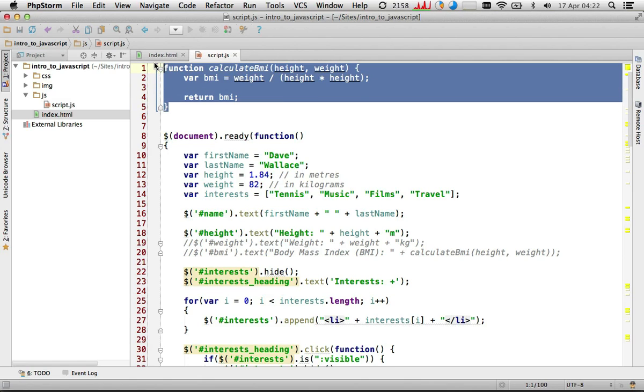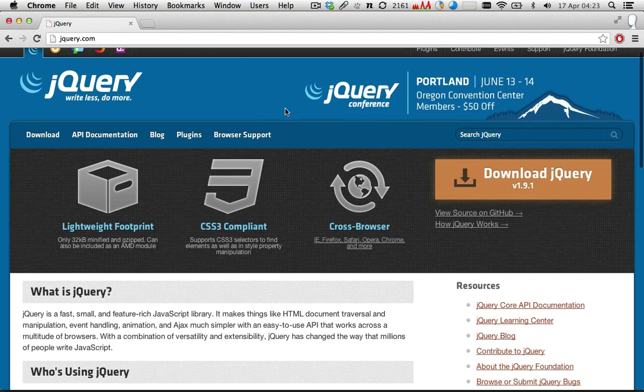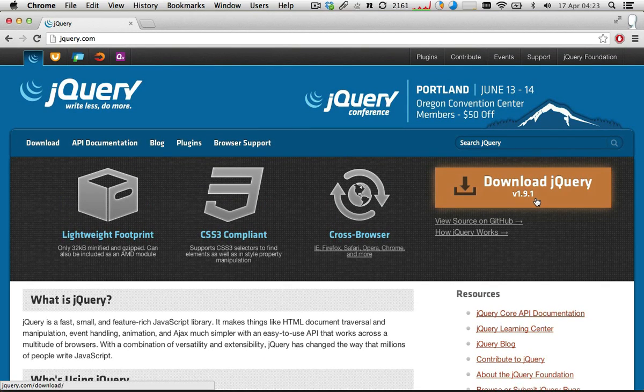I've still got that, and what I'm going to show you now is something which you can technically do in plain JavaScript, but I'm actually going to use a third-party JavaScript library to make this easier. You may or may not have heard of something called jQuery, jquery.com. You download it and it is a JavaScript file which you include in your project. And what it does is it solves two major problems.